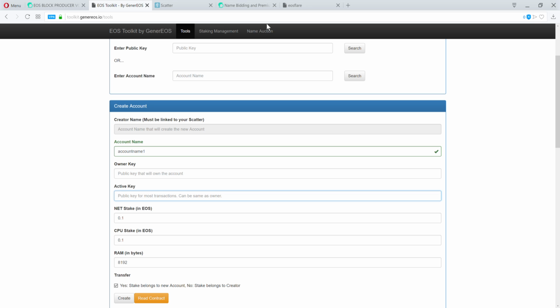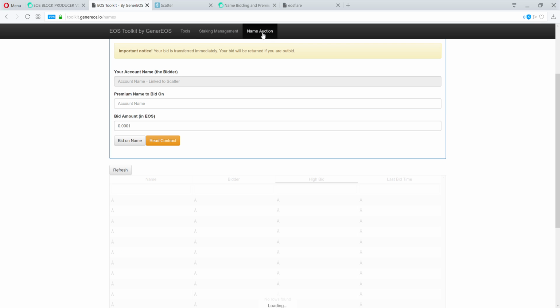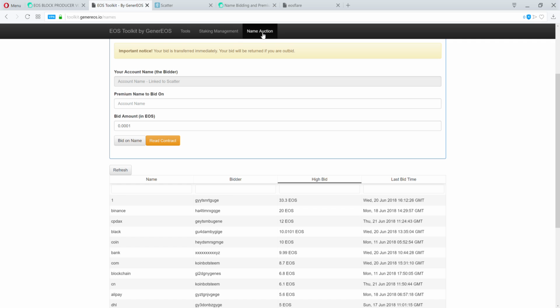Name auctions. If you click over here, name auctions, the premium names, you'll see that the premium names are now being bid on. Some premium names, like the number one, the name Binance, CPDAX, Black, Coinbank, and other names are currently being bid on. So I was like, well, how do I secure a premium name out here? How do I secure a name like Champagne, for instance?